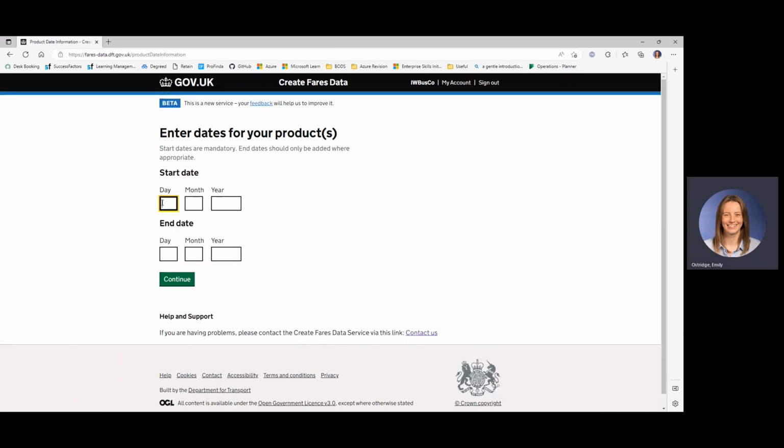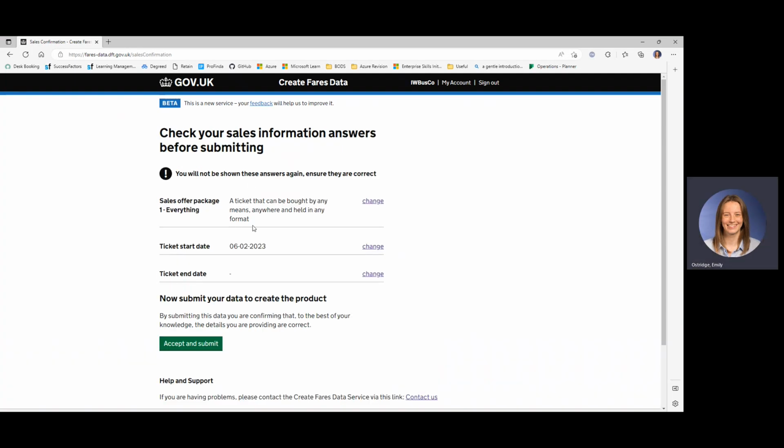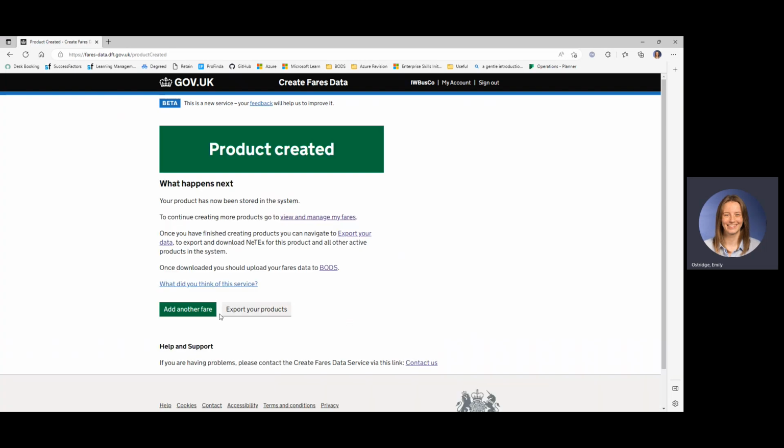Press continue and enter in the start date for your fares. I'm going to enter today. And also, if you need to, add an end date, but this should only be added where appropriate. It's not necessary, whereas the start date is. Press continue and you're asked again to check everything to make sure it's all correct, and then you would accept and submit. You should then get a green screen to say it's been created and it's been stored in the system.